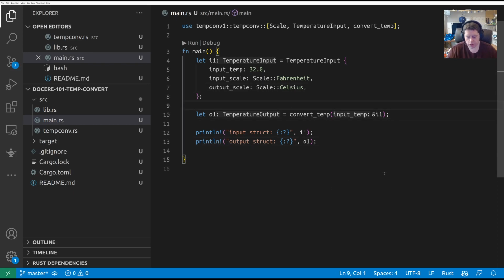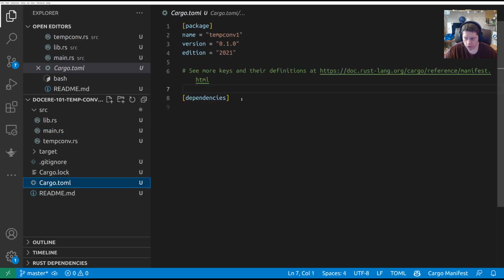In order to read JSON in and write JSON out, we need to use the serde library. And the serde library is an awesome library. Suggest you look it up and read about it. But let me show you where that needs added to make use of it. In Cargo.toml, under dependencies, we need to add a dependency for serde.